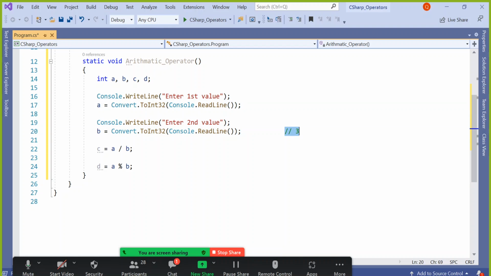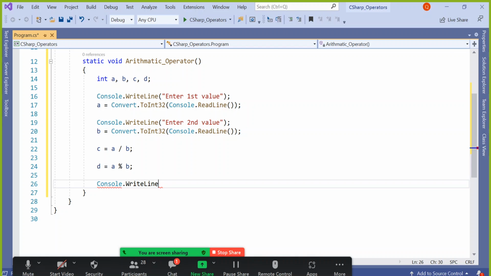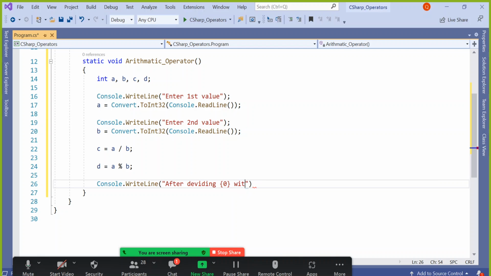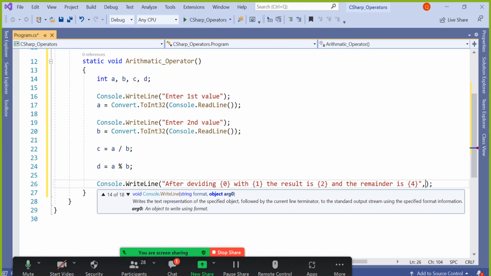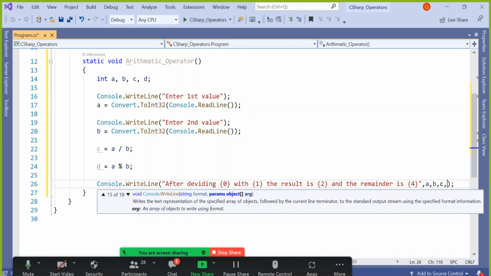So you have to help me with how to display it. We know Console.WriteLine is for display purposes. So Console.WriteLine, I will say "after dividing {0} with {1}, the result is {2} and the remainder is {3}". What are these curly bracket 0, 1, 2, 3 and so on? Let's see how. Curly bracket 0 means position number 0. Curly bracket 1 means position number 1. So in the same sequence 0, 1, 2, 3 and so on, I can go and put these values. So here I will put A, comma B, comma C, comma D.